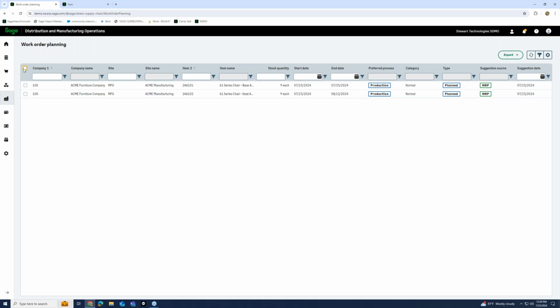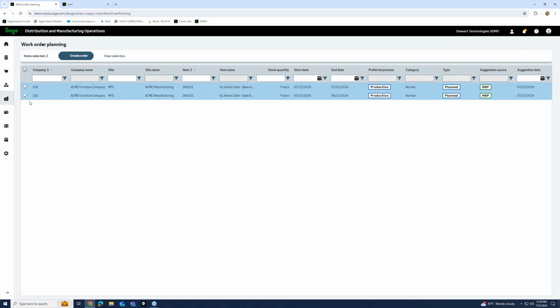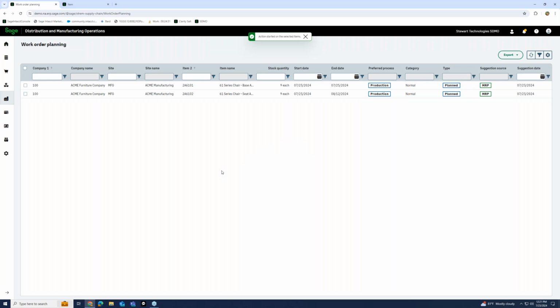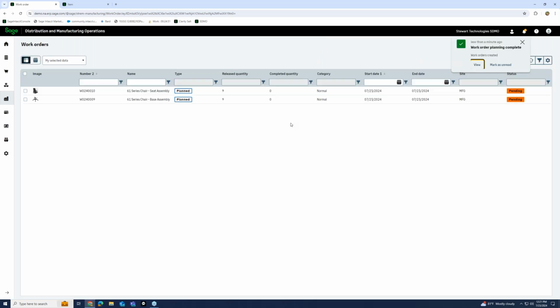And in this case, I can hit the toggle up at the top, go ahead and hit create order, and it'll say, oh, do you want to create this action on the 2 selected items? When I click OK, it's actually gone ahead and created those work orders. And now I can go ahead and click view to see the work orders that have been put into my system. So notice I didn't do any double data entry. I was able to create work tickets right from the click of a button.